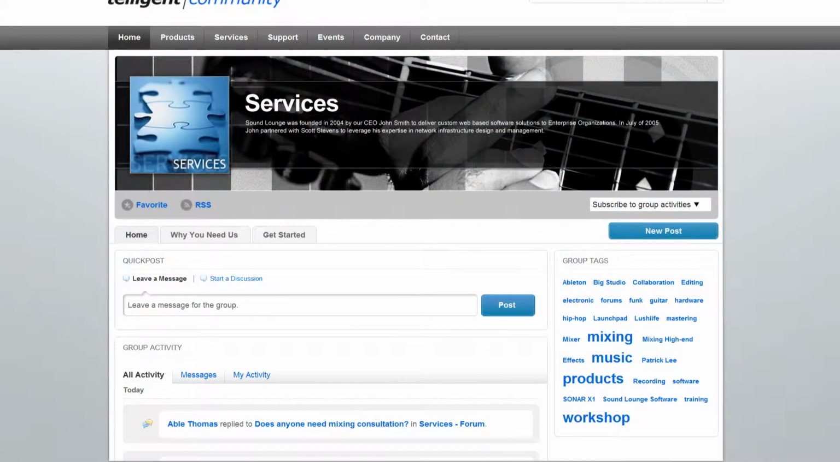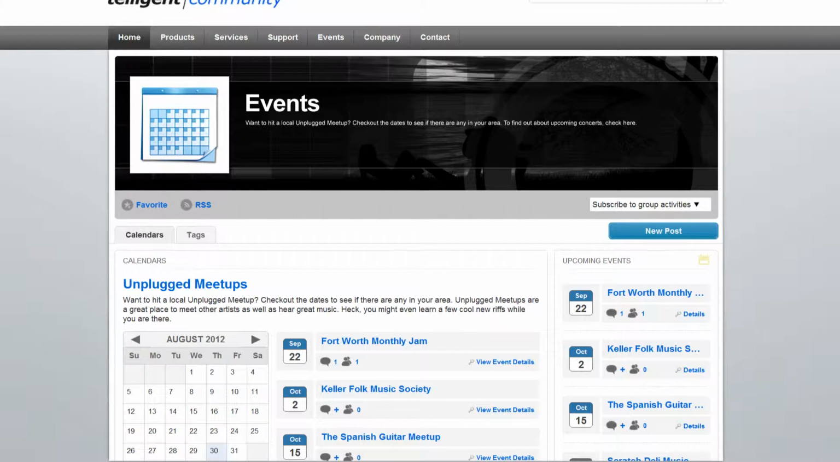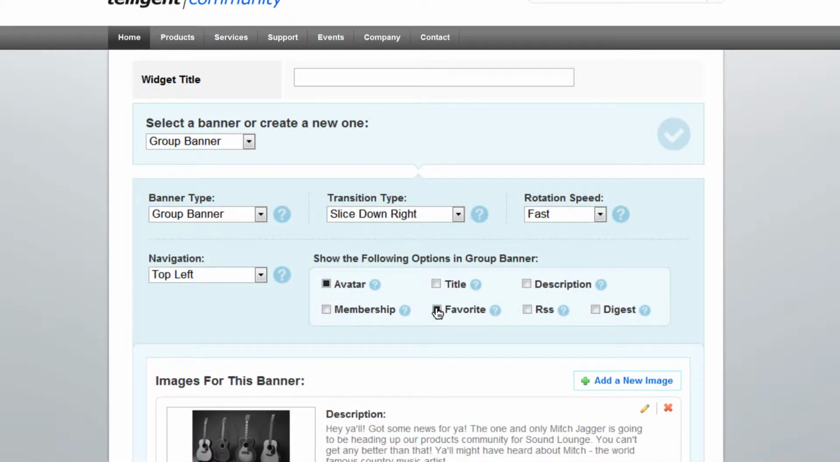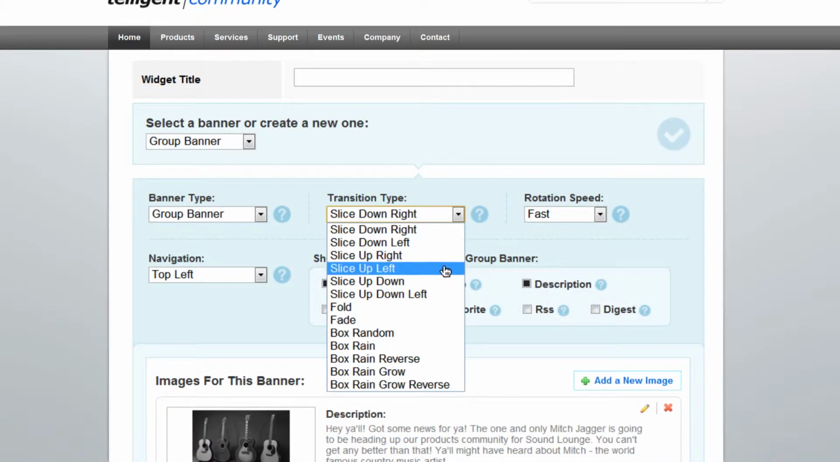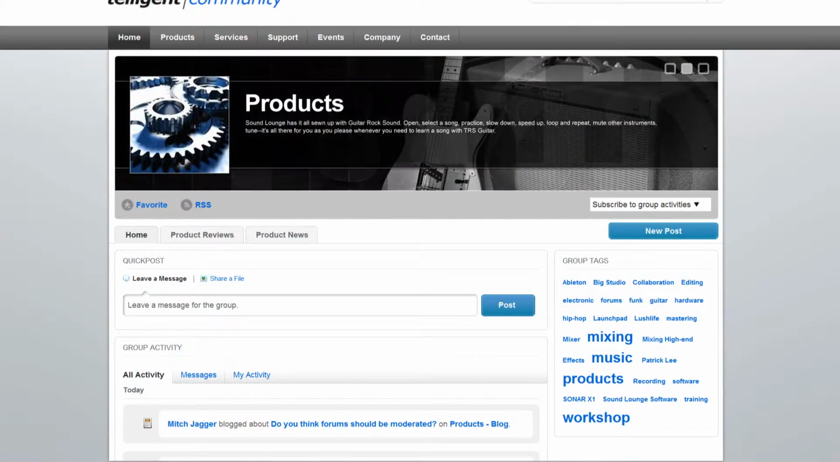Enhance your banner headers and make each group destination feel unique. Feature It provides the ability to fully customize the group banners, bringing them to life with rotating background images.